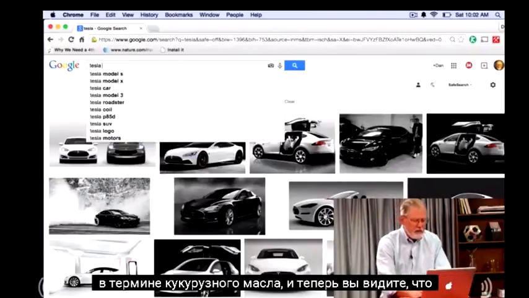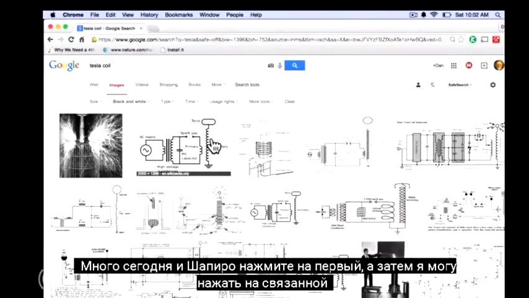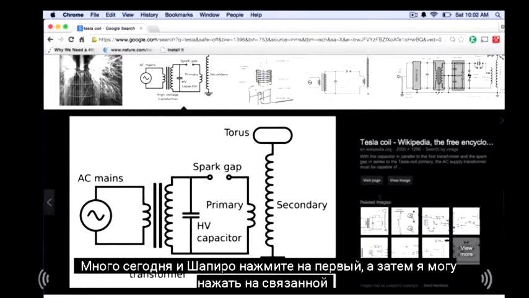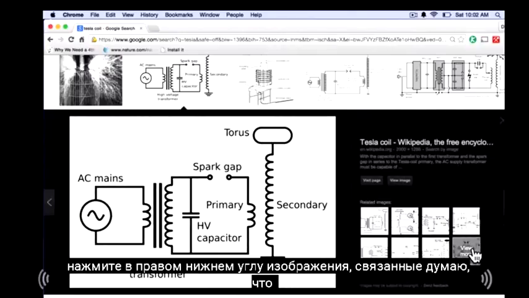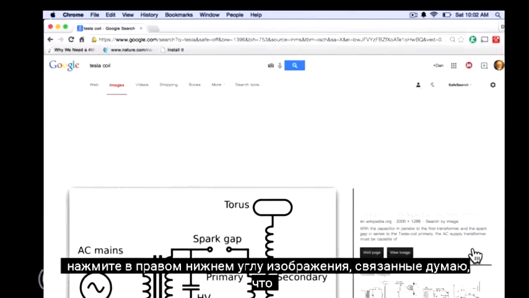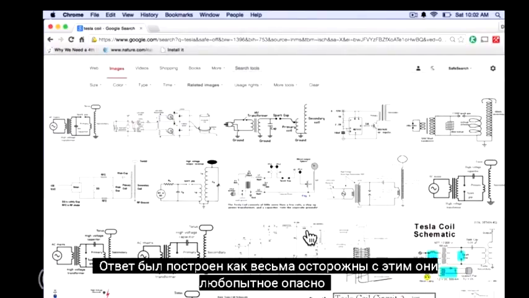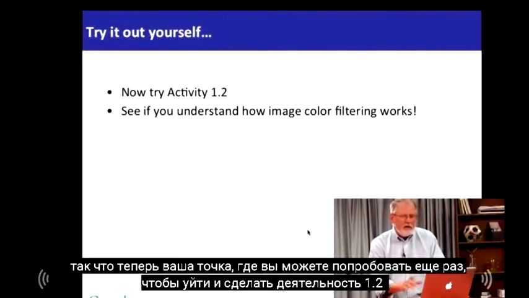But what I'm going to do now is add the term coil, and now you see that. Lots of diagrams show up here. I'll click on the first one, and then I can click on related images, and you can start to see all these things down here. I'll click on the bottom right, related images, and guess what? I've got a lot of black and white schematic diagrams of how to build Tesla coils. Careful with this, they're kind of dangerous.